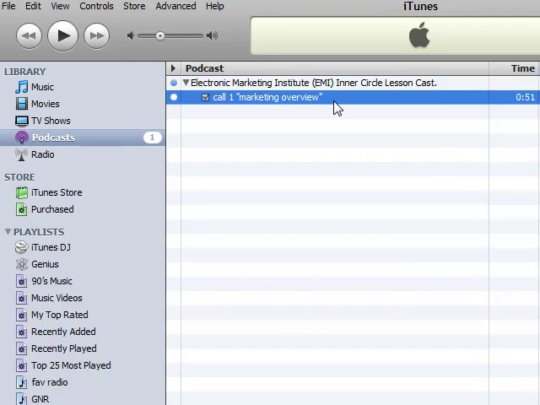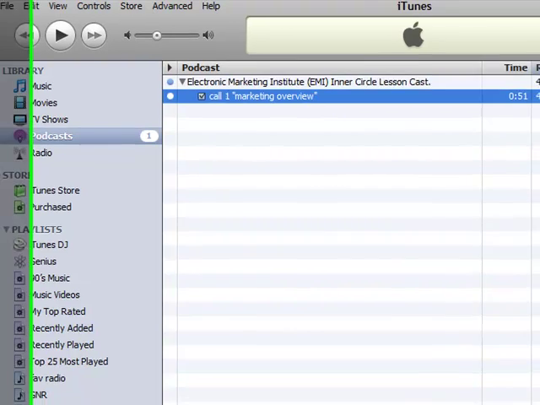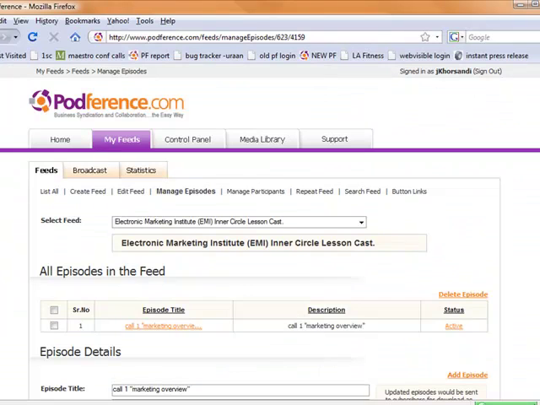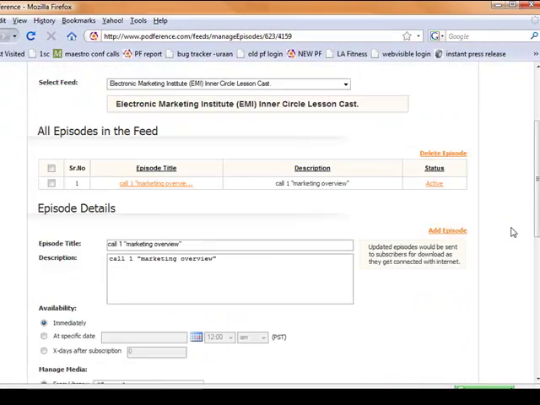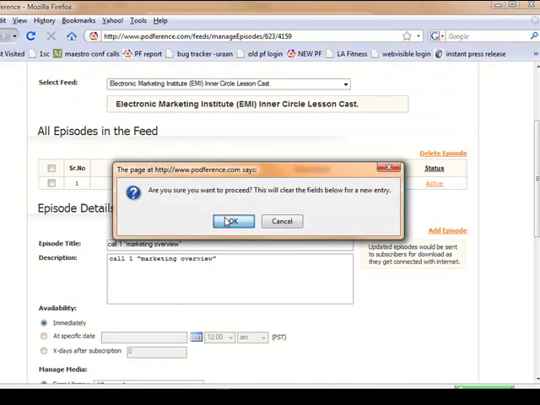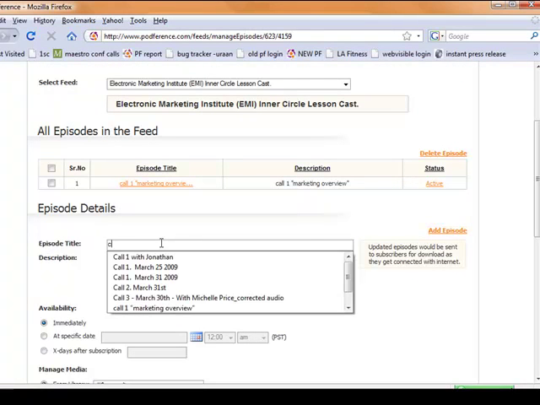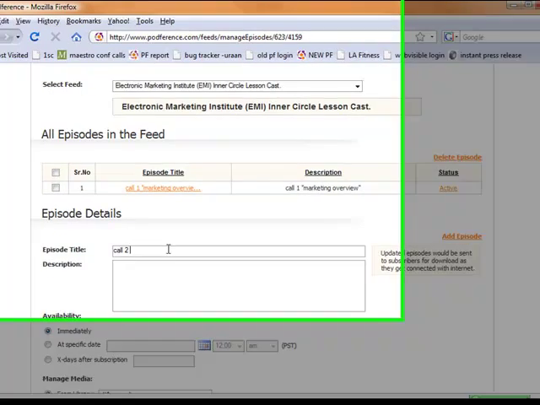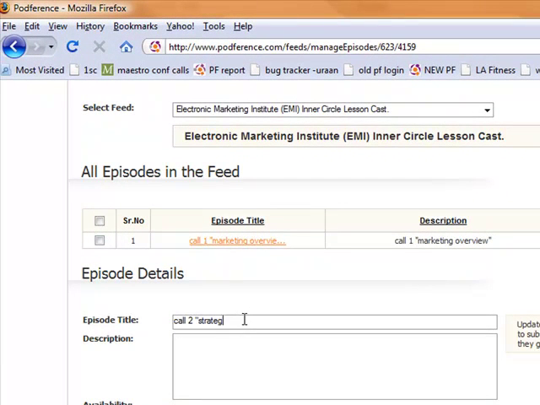Now let's say we have another call and we go ahead and set that up. What will that look like? Now we can add a call number 2. Add episode, hit OK. Call number 2 could be strategy. I think you get the picture by now. And in description we can get more detail, but I'm just going to keep it short for now.